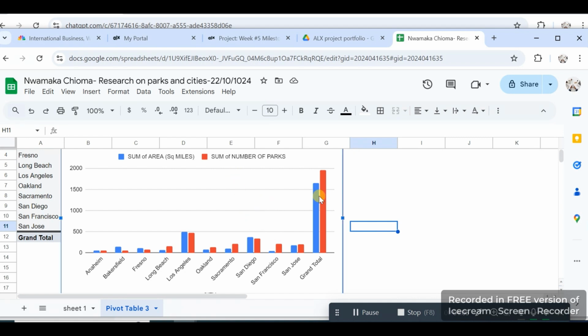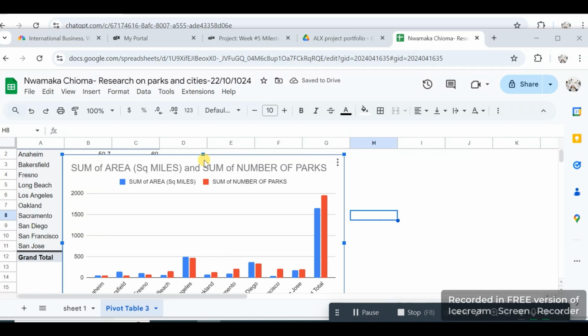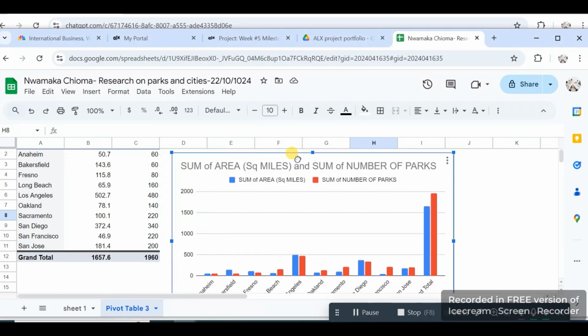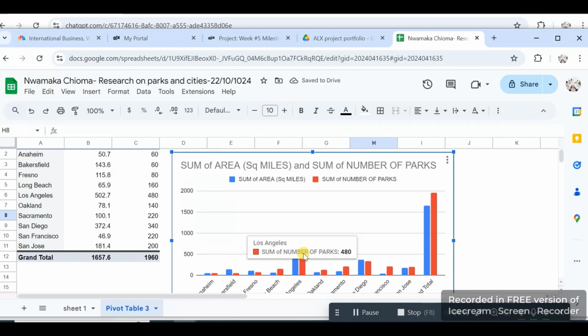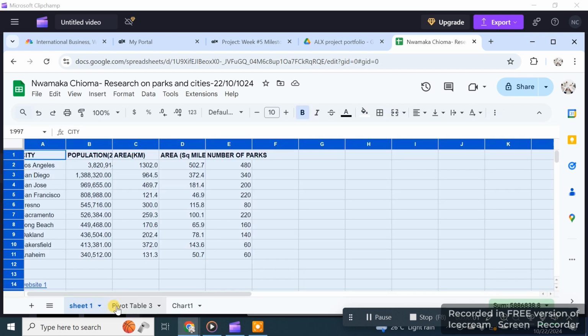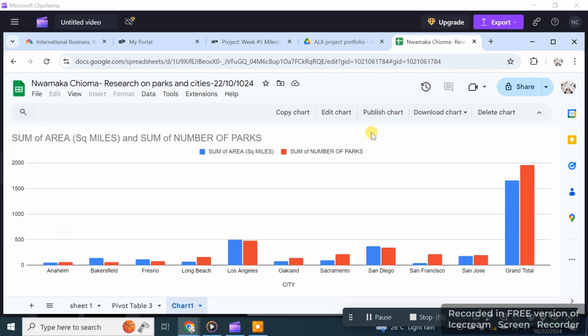You can now decide to shift this to the other side. So I want to move this chart by the side so that my data can be seen, and this is my work. Is it not nice? So Los Angeles has the highest number of parks. The one at the extreme end is the total. Now, once you are done with all your work, this is our worksheet.